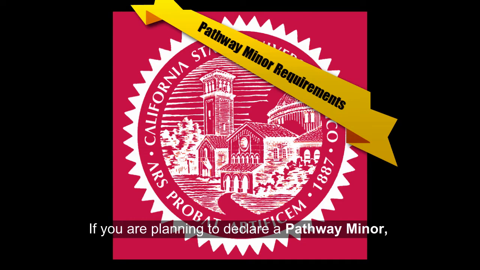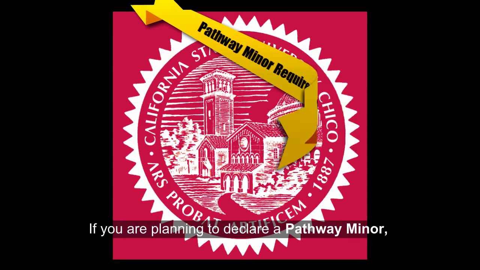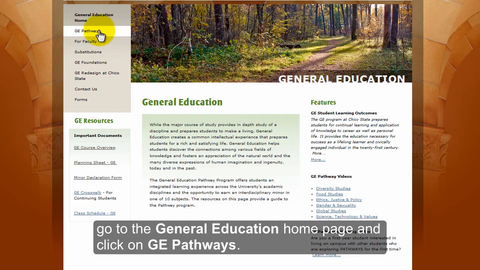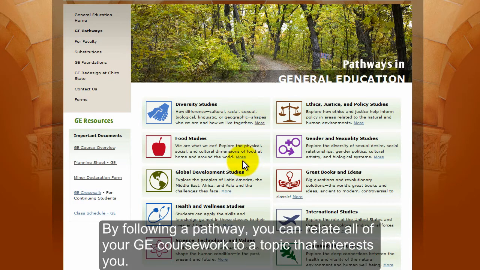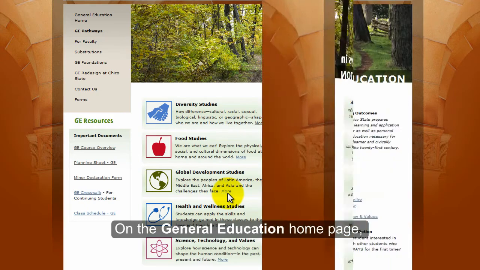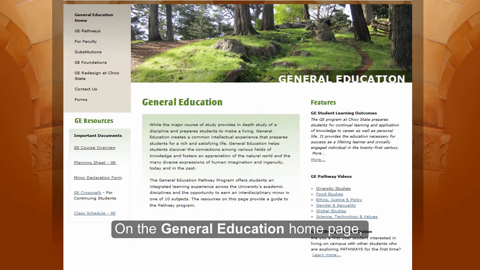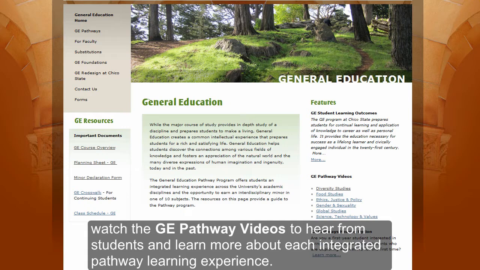If you're planning to declare a pathway minor, go to the General Education homepage and click on GE Pathways. The Chico State General Education Program is organized into 10 thematic pathways. By following a pathway, you can relate all of your general education coursework to a topic that interests you. On the General Education homepage, watch the GE Pathway videos to hear from students and learn more about each integrated pathway learning experience.